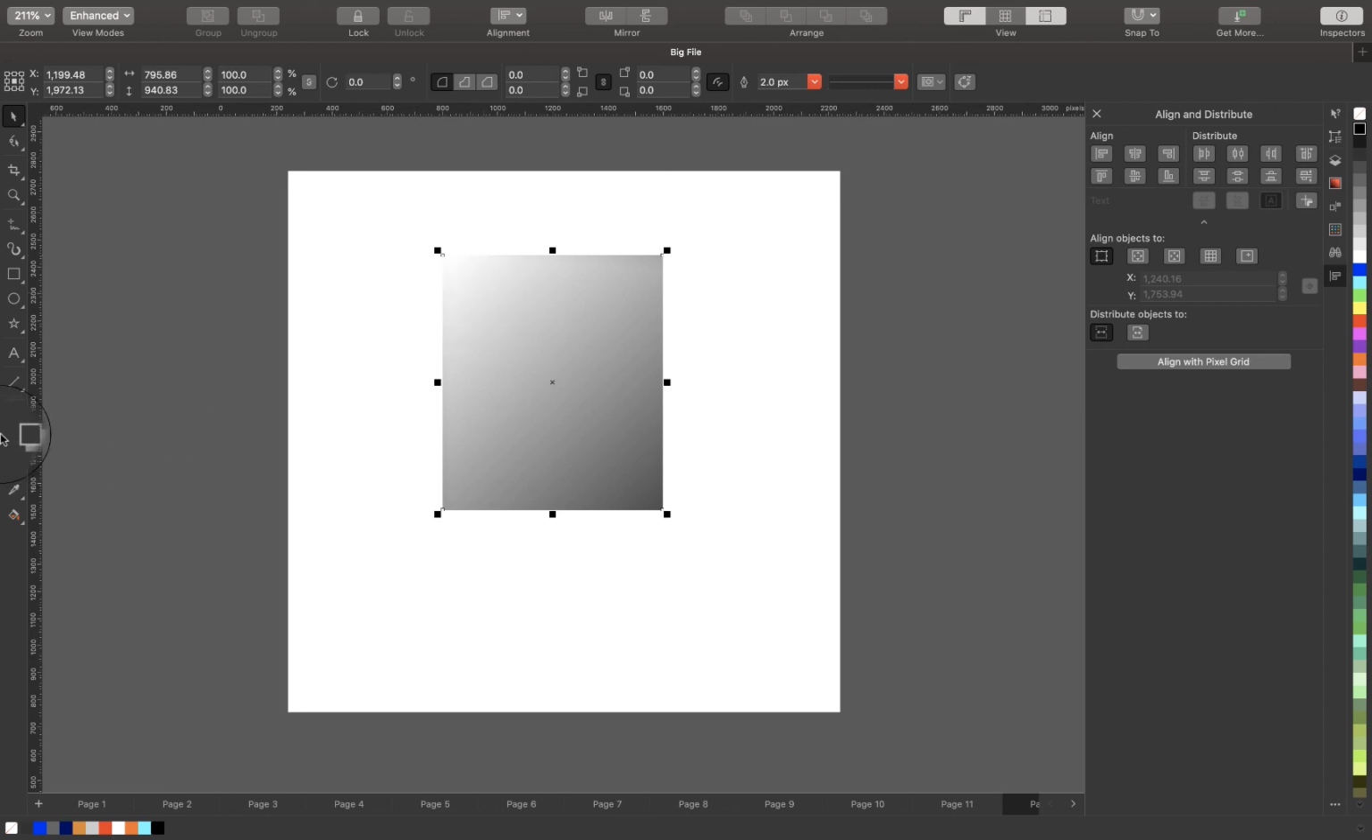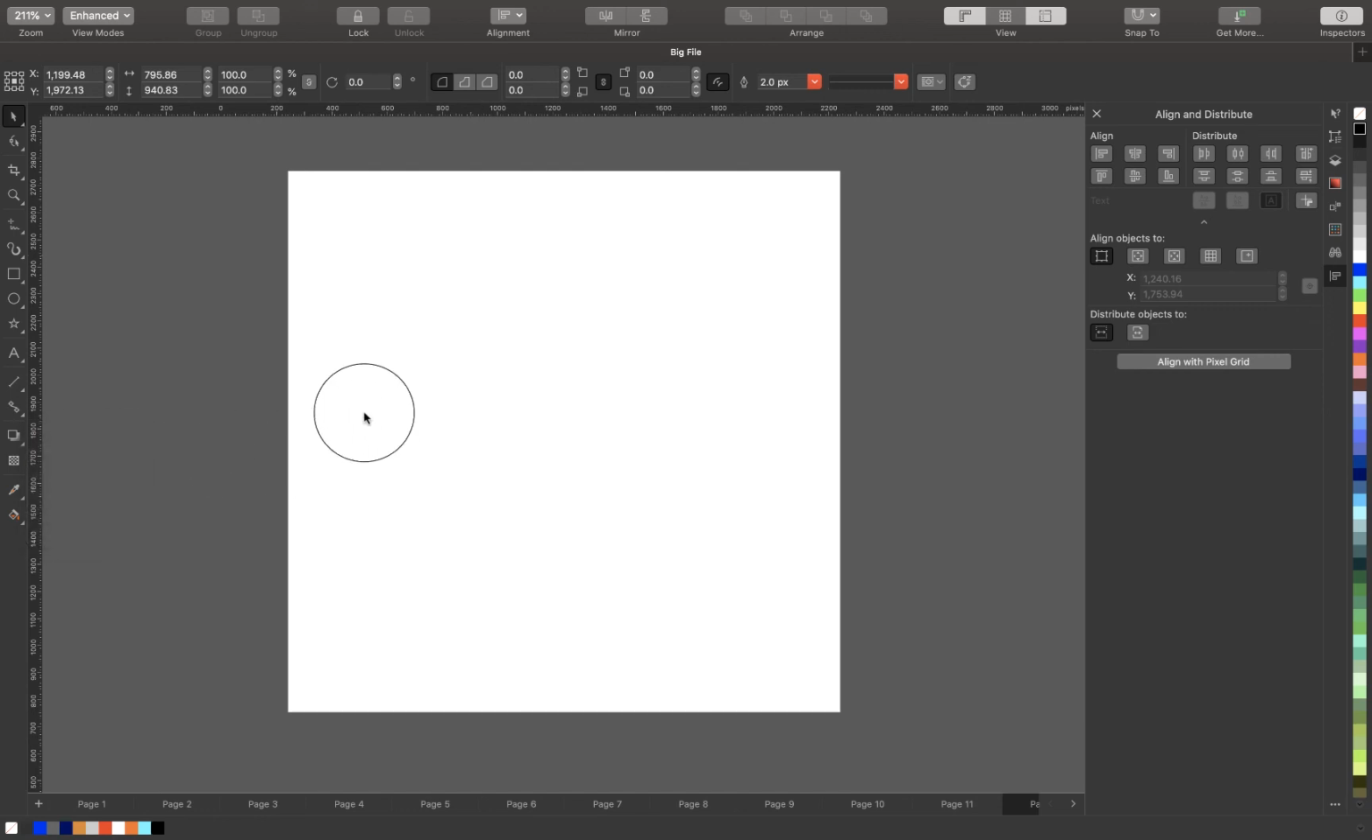Inside this shadow tool here, there are more tools. I use this blend a lot. I use blend and envelope a lot. So let me show you blend and envelope. Blend is for, let me delete this.